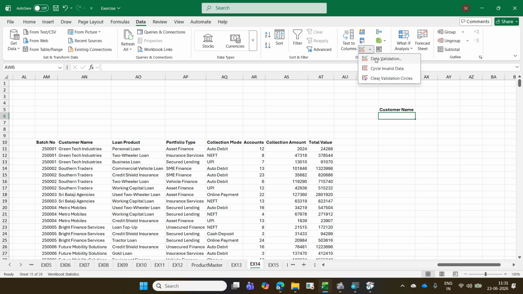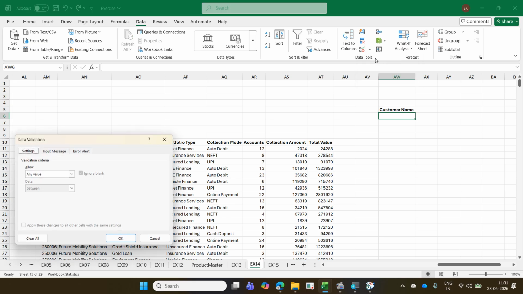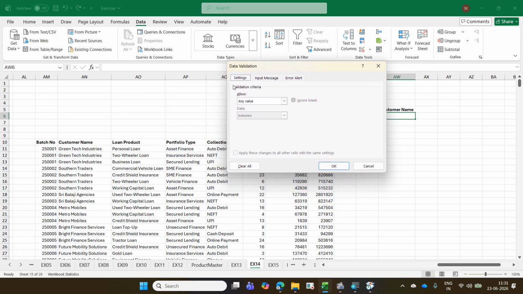Under Settings, it says Allow: any value, whole number, decimal number. You can give a condition. For example, in salary, I should accept only numbers, and that number should be a decimal. That part we can do. But here, I want the customer name in a list. So click on List here. Please ensure that In-cell dropdown is selected. If it is not selected, please select it. Then go to the Source. Under Source, select the column where we have the customer name. Select only that column.